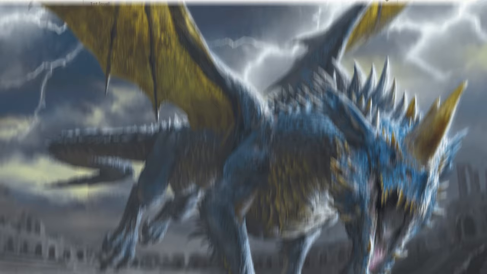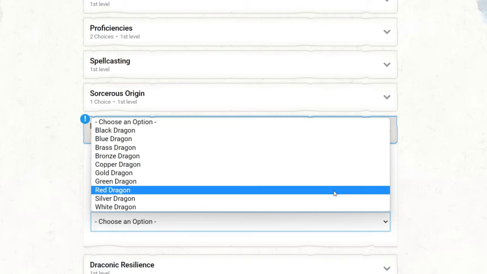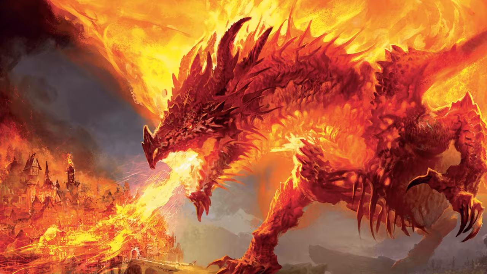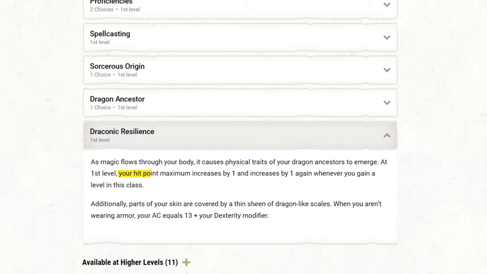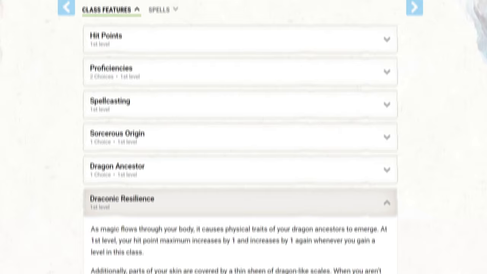We also get to choose which type of dragon we inherited our powers from. We're gonna choose Red Dragon because fire magic is so hot right now. Regardless of the type of dragon we choose, we also get Draconic Resilience, which gives us some extra hit points and a higher armor class, which makes us harder to hit. Like I said, we're coming back to spellcasting later, so let's move on to ability scores for now.